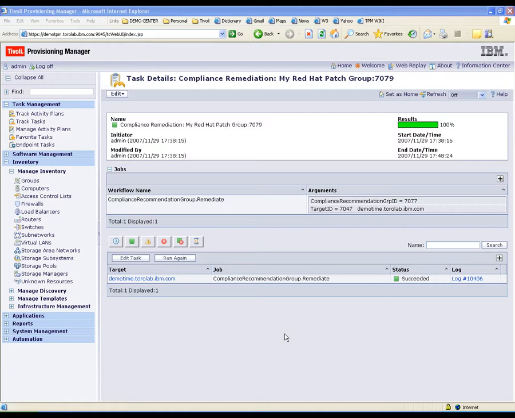What's great about remediation in TPM is after you've done it, automatically a scan is run on the endpoints, which only leaves us one last step, which is step 5, to rerun compliance against the group and to view the software tab of demo time.